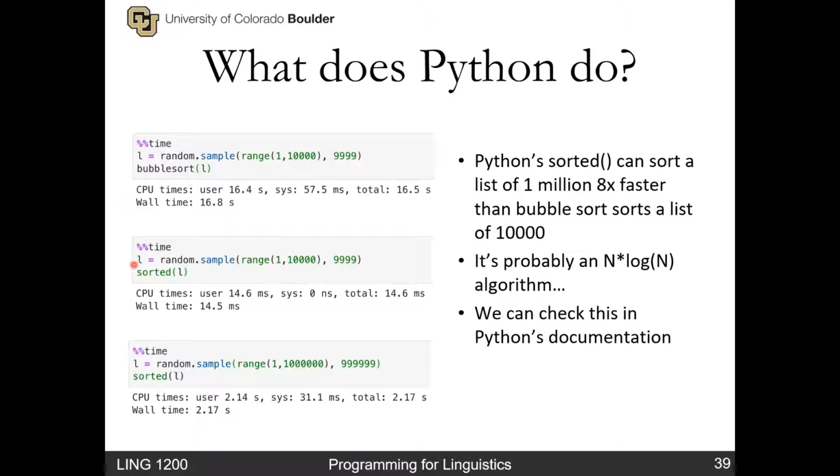So you can compare that to the sorted algorithm, which we've learned, which is the default for Python. And I don't know what algorithm they're using behind that, but it's much faster. It can sort a list of 1 million. So starting here, we can see just the difference. Starting with almost 10,000, the difference is a difference of seconds, 16 seconds and 14 milliseconds, which may not seem a huge difference, but the order of difference is huge.